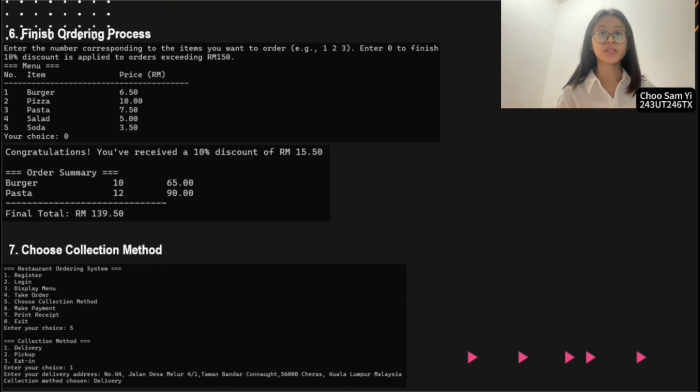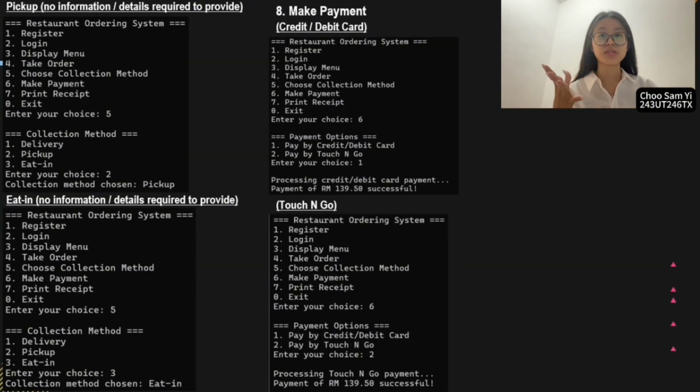After finishing the order, users need to select choice 5 to choose their collection method. There are 3 collection methods to choose, which is delivery, pick up, and eat in. As we can see in the screenshot, the user has selected the first method, which is delivery. Since delivery is selected, users need to enter their delivery address. If the user selects pick up or eat in, there are no details required for them to provide.